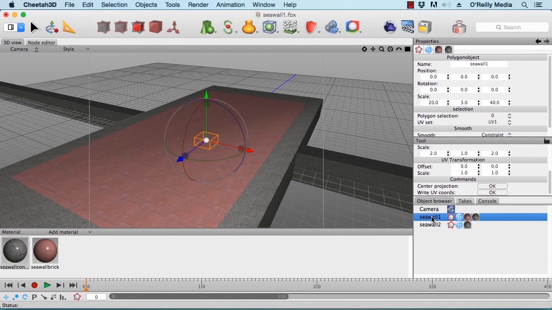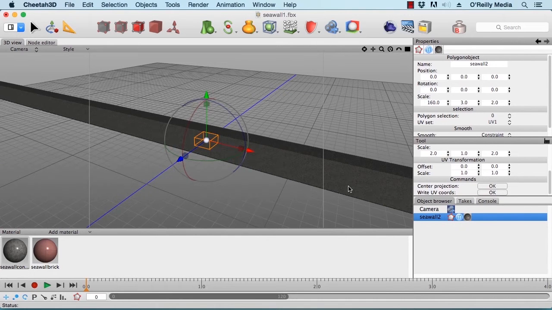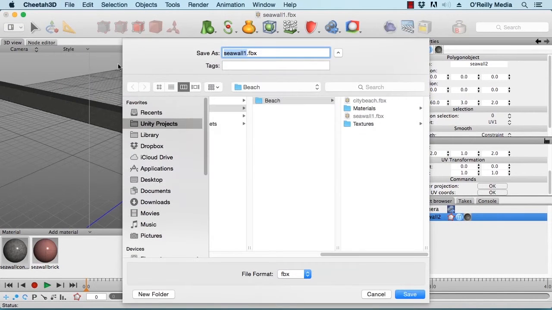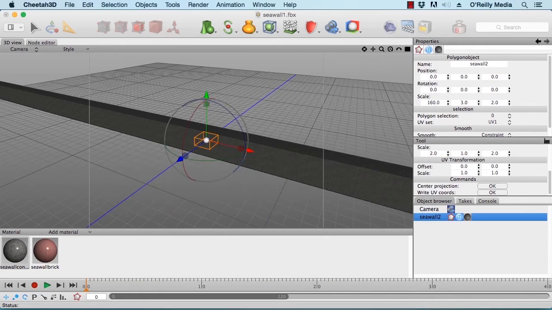I'm going to delete Seawall 1 because I want to save Seawall 2. So I'm just going to press delete on the keyboard. And now I'm going to save Seawall 2, and we'll just change that to 2. And it's FBX. It's in the right place.